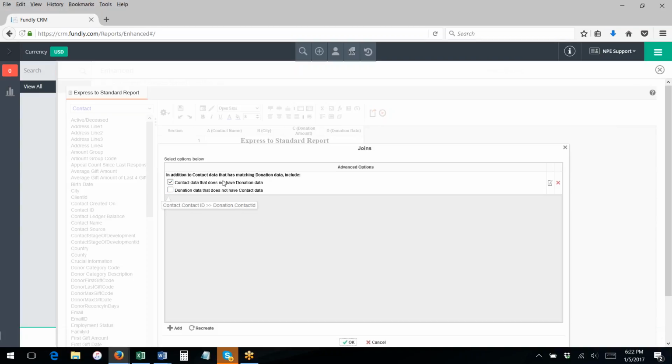And what it's going to ask you to do for each pair of tables is, by default, it's going to select the option C, all records that match between table A and B. So in this case, show me all contact data that has donation data. So this is saying, by default, if nothing else was checked, it would only show you contacts who have donations. However, I could say, show me contact data that does not have donation data. So that means show me all my contacts, regardless of whether or not they have a donation, and then show me any donations that they have.